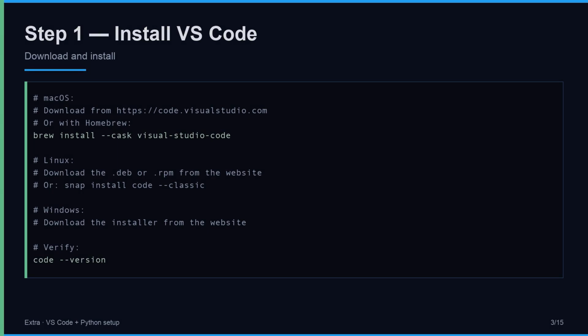Step 1, install VS Code. On macOS, download it from code.visualstudio.com, or install with Homebrew using brew install --cask visual-studio-code. On Linux, download the package for your distribution or use Snap. On Windows, download the installer. After installation, open a terminal and type code --version to verify it is installed and on your path. If the command is not found, you may need to restart your terminal or add VS Code to your path manually.